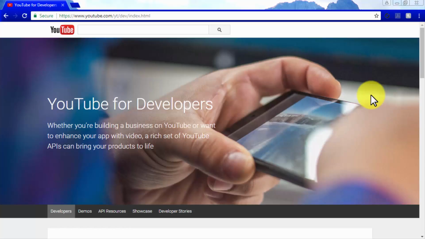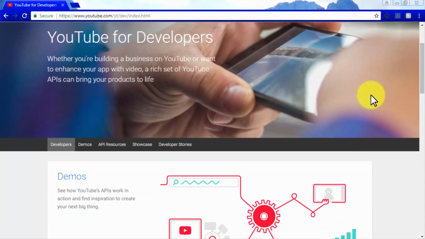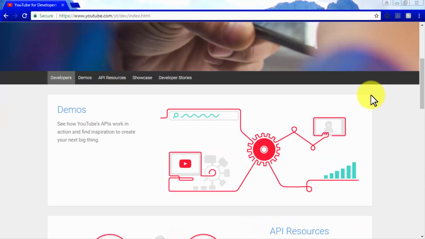The YouTube for Developers platform is a great way to integrate the YouTube experience on your own applications because it provides you with access to a nice selection of YouTube APIs that can help you to bring your digital products to life with video. You can access the YouTube for Developers platform by going to the youtube.com/yt/dev URL on your browser, where you will find demos so you can see how YouTube APIs work in action, which is great for finding ideas for your next app implementation.